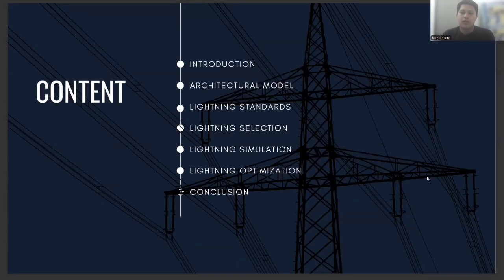The content in the presentation is the introduction, tutorial model, lighting standards, lighting installation, lighting simulation, and lighting optimal in the different areas. The conclusion is the last slide.